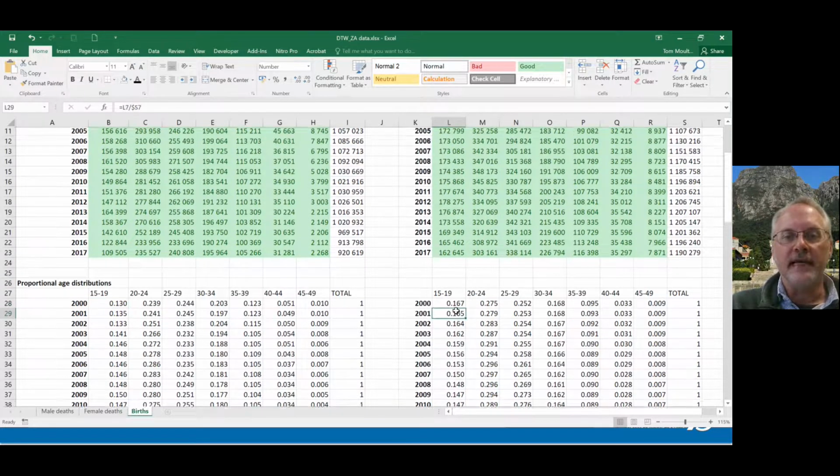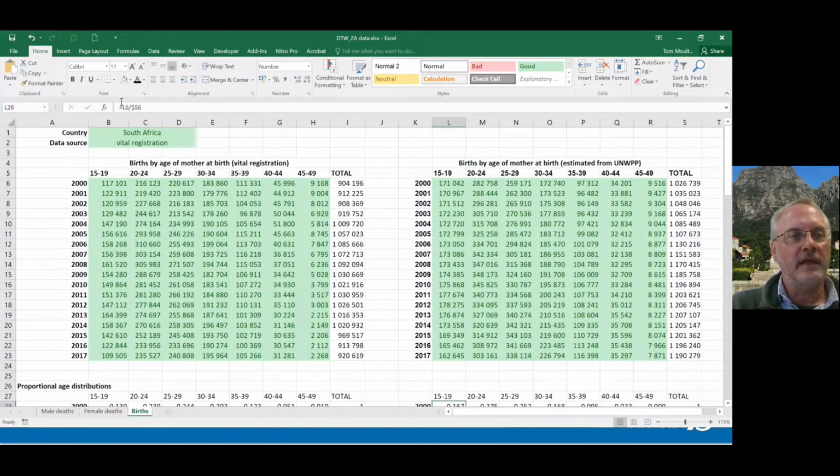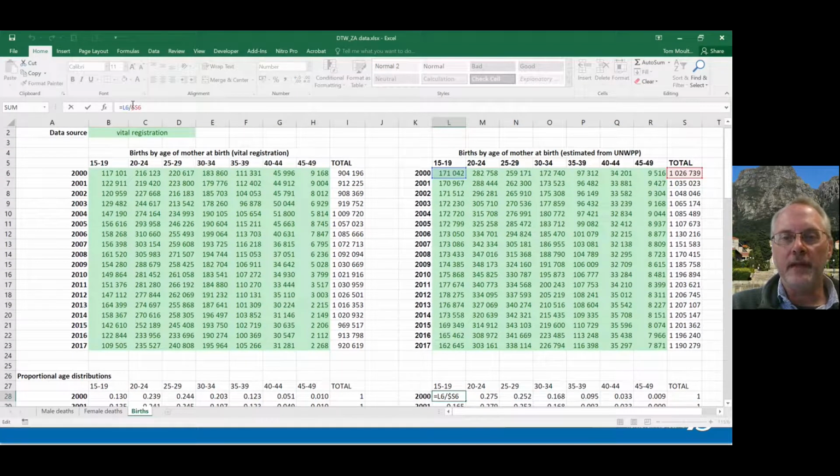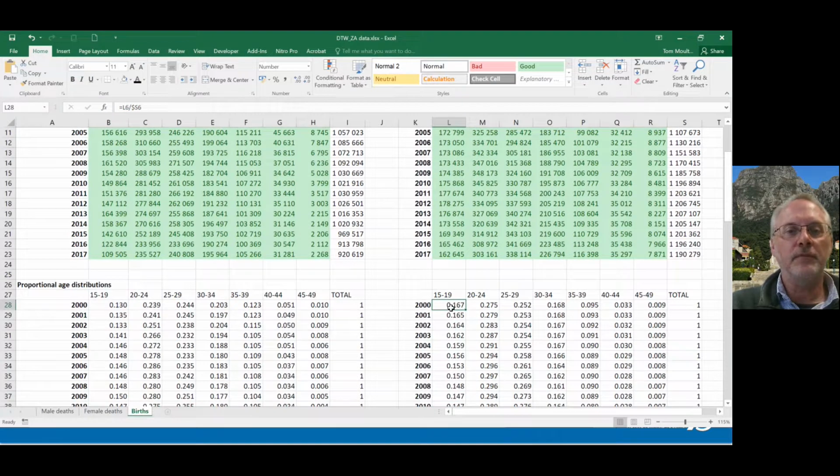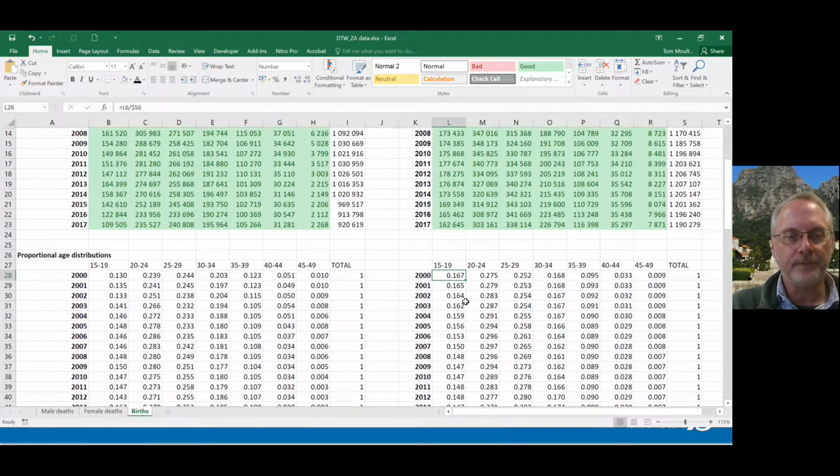We do the same exercise from the data derived from the UNWPP. The UNWPP estimated in the year 2000 approximately 1.026 million births, of which 171,000 were estimated to have occurred amongst women 15 to 19 in that calendar year, meaning that in aggregate, about 16.7% of all births, according to the UNWPP estimates, in the year 2000 occurred to women aged 15 to 19.